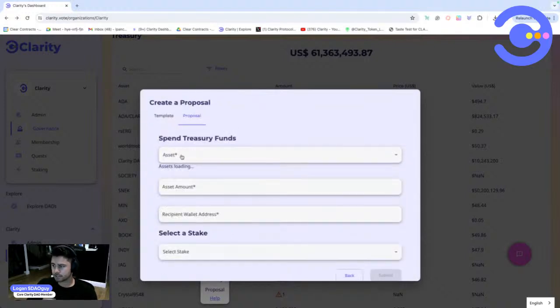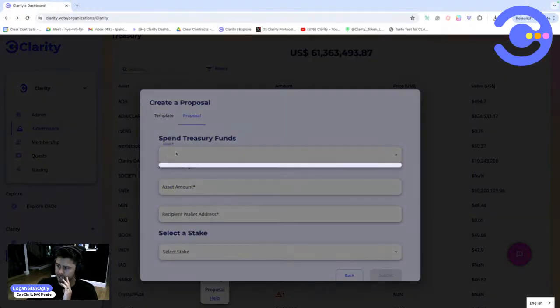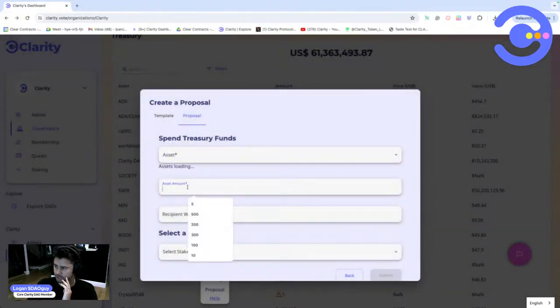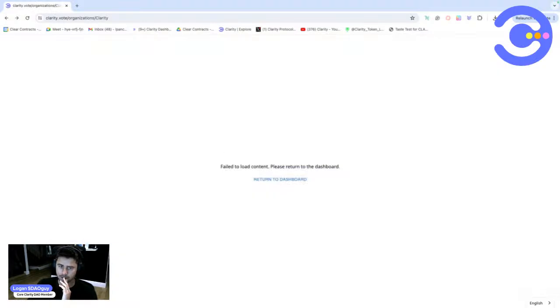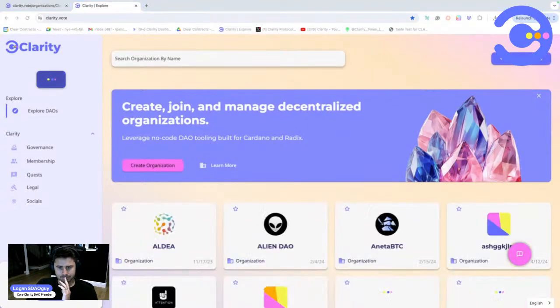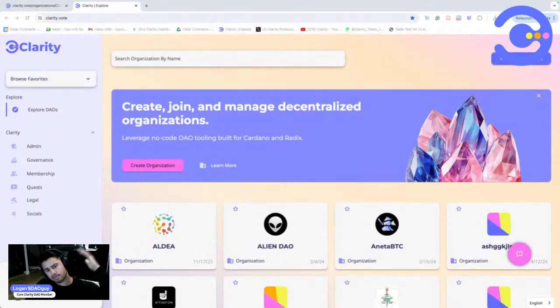description, click next. What it will do is it will load the assets in your treasury. You can select one, what assets do you want to send out? So say we want to send out 200 ADA. Oh, we had a little failure on the live stream here. It's all right. Let me sort it out. But yeah, you fill out that form, click create, sign a transaction, you create an automatically executing proposal, which is really cool.